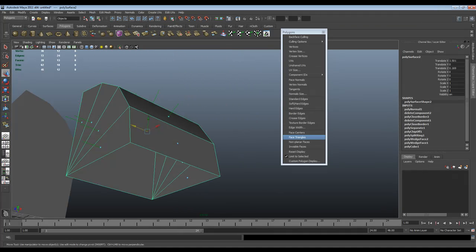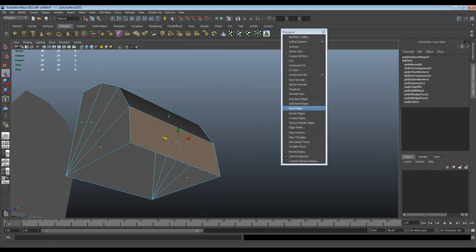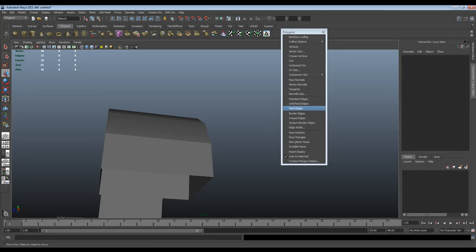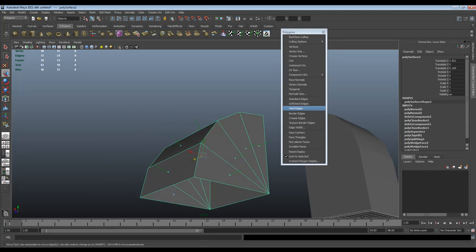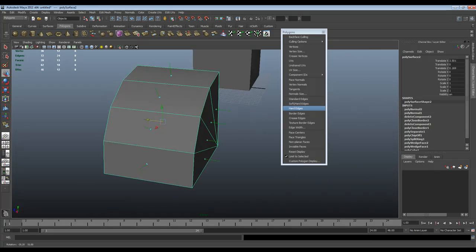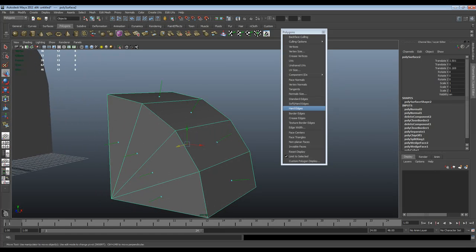So I'm going to choose that face again, and in the normals, I'm going to reverse the normal. As you can see here, it came back again. Alright, so this is the face normals.